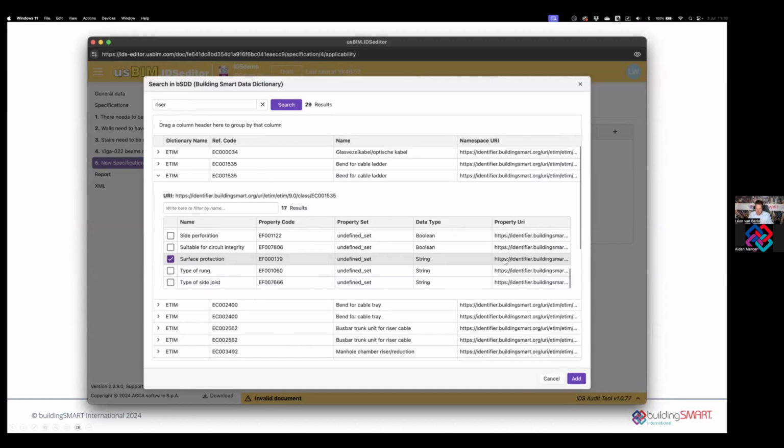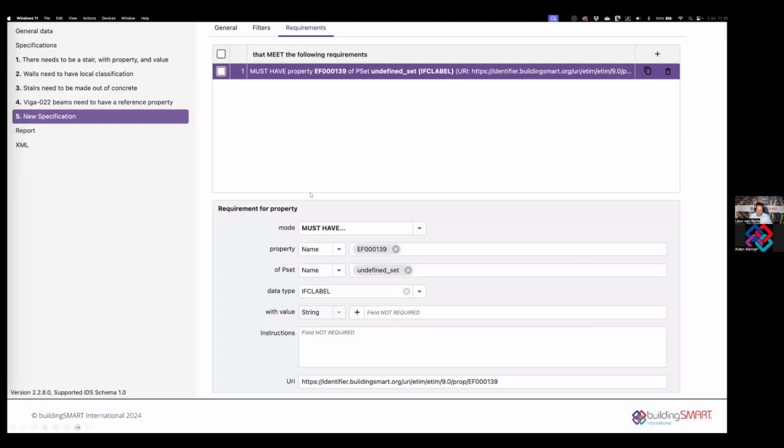As you see, all of these things in BSDD have a unique identifier. When I now say add this to my specification, I have the fifth specification that has the requirement EF000139 with a reference to the URI. So instead of typing in these ETIM requirements as properties into the IDS myself, I can just search the BSDD, find the property I need, double click on it, and that then feeds the IDS specification.